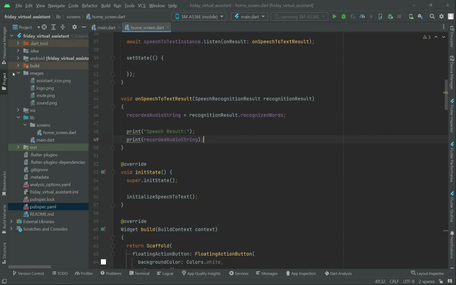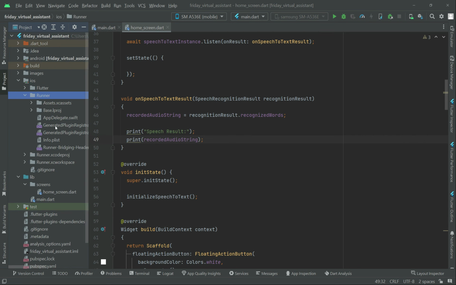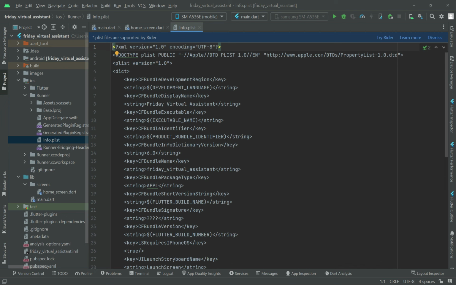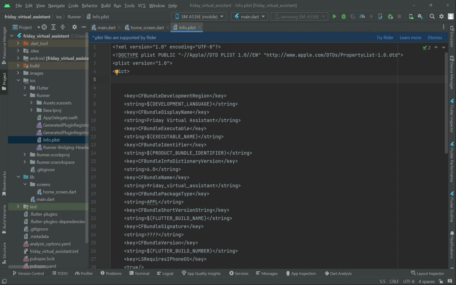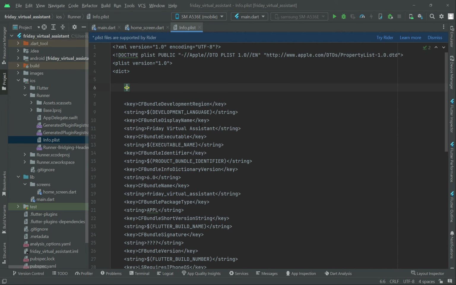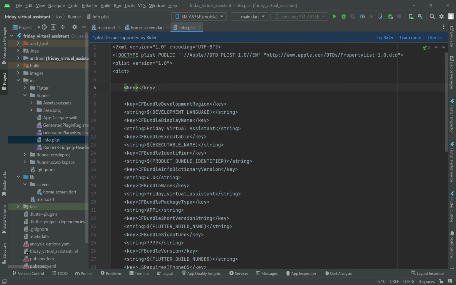Well, just go back, and inside our iOS folder we have Runner, and inside Runner we have Info.plist. Now inside Info.plist we first have to add our key. Let me just add some space so you can see it clearly. So we add a key tag, close this key tag, and between the tags we add the first permission, which is NSSpeechRecognitionUsageDescription. Copy it, come back here and simply paste it.